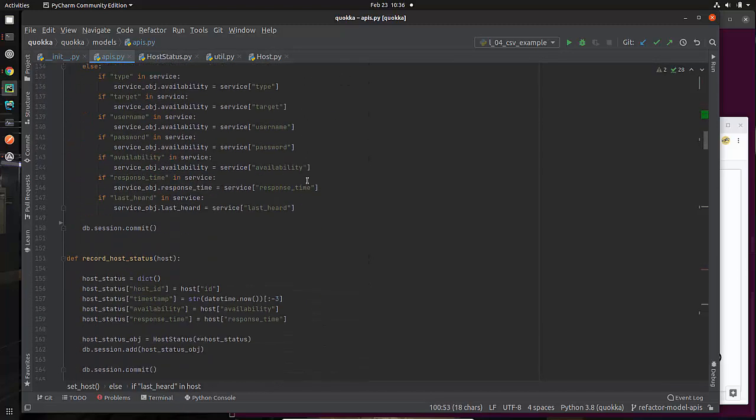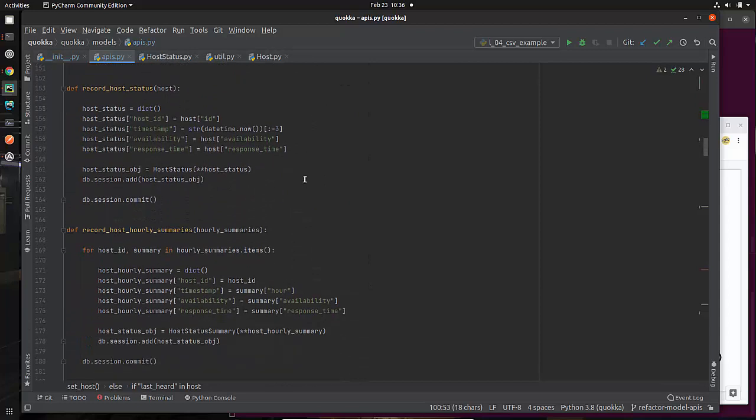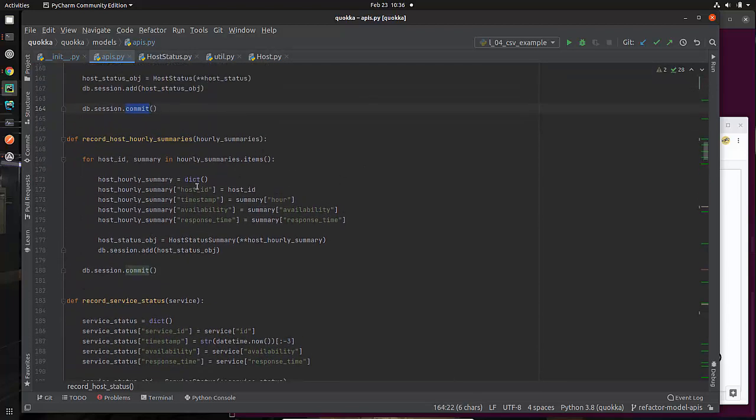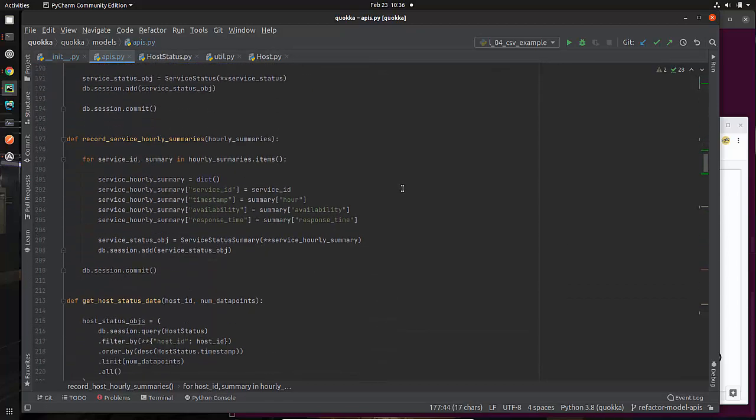We then started to talk about the status data. And so we talked about how we record that status data in something like this. Of course, status data, we do a new entry every time. So we're not searching for something that already exists, but we're just creating a new item. So we're doing an add and then a commit. And hourly summaries, we have the mechanism for storing the hourly summary that's basically the same way, except we're referencing a different table with the host hourly summary.